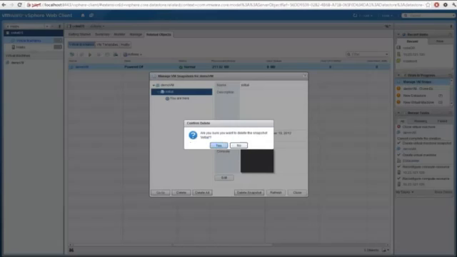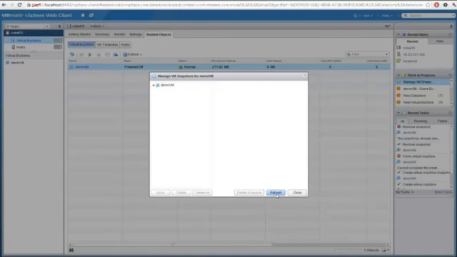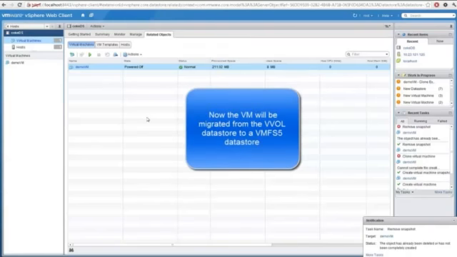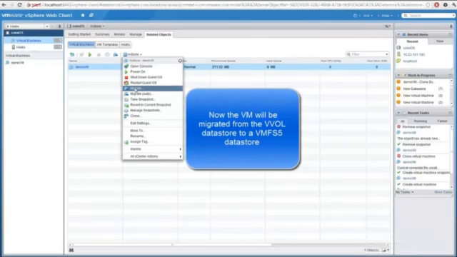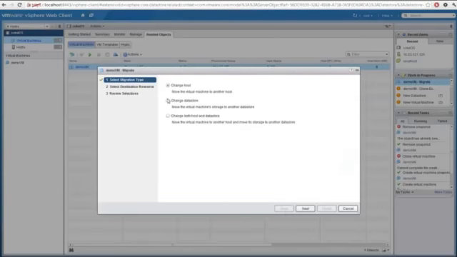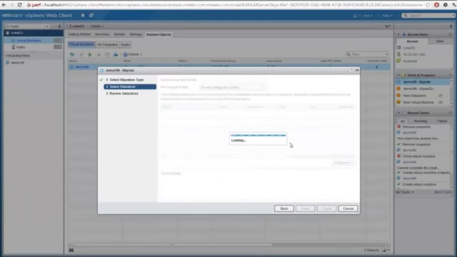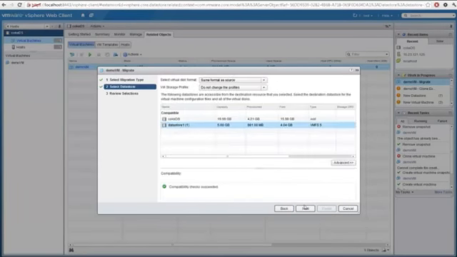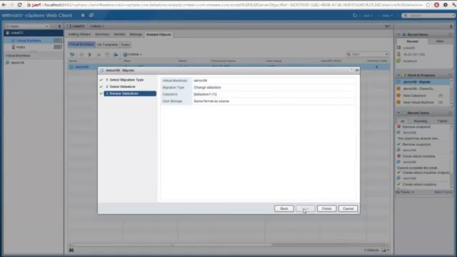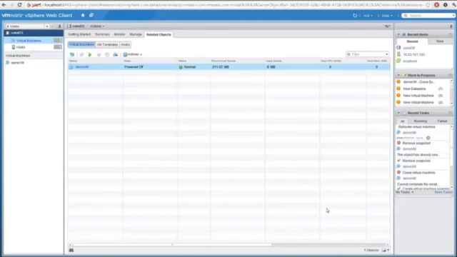It just works the same way as snapshot functionality on standard VMFS or NFS. And with the snapshot now deleted, we'll just migrate this virtual machine from the vVol data store to a VMFS data store. So we're just going to move it to a local VMFS data store 1, and that completes the demo.